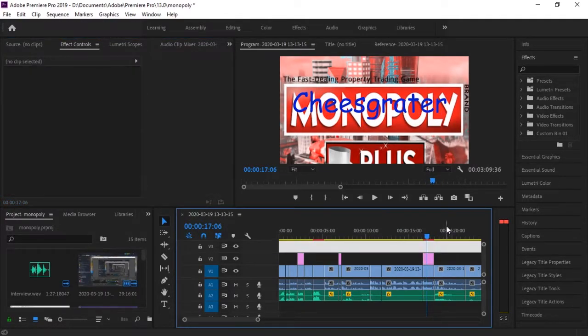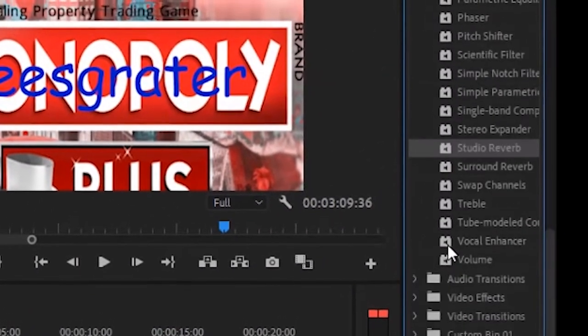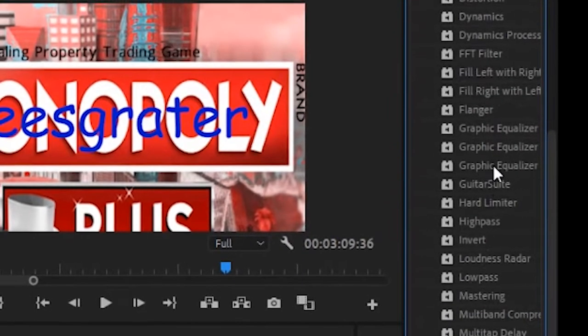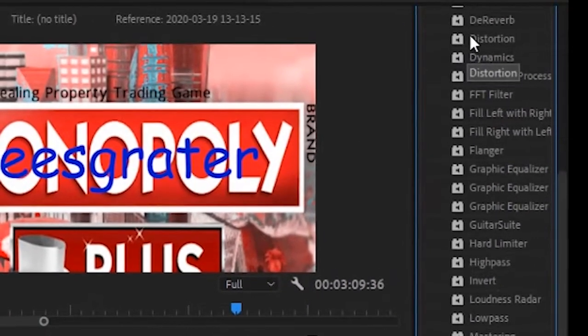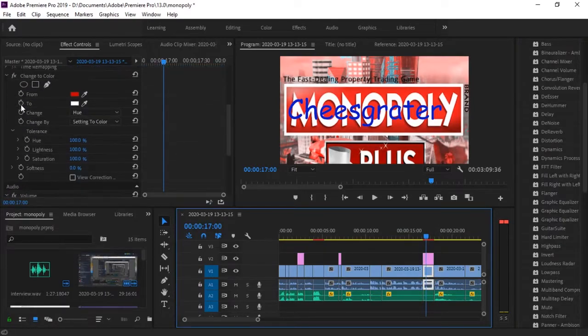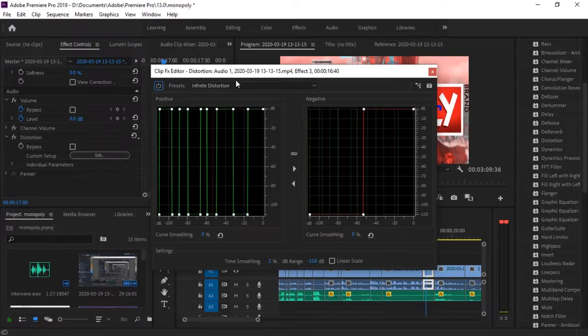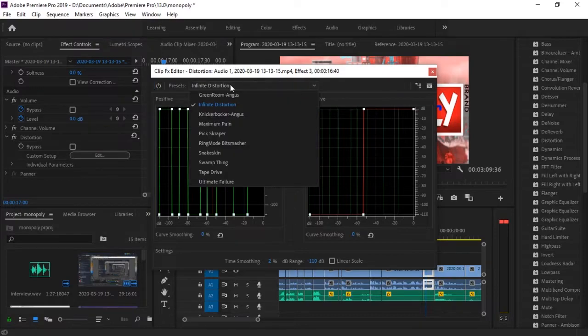Now the distortion part of the video is also in the audio effects, where you would go down to distortion, which should be ABCD distortion, and slide that on there. When you click on it, in the effect controls at the bottom under audio, you will have distortion. You can edit that, and you can put infinite distortion, which makes it extremely loud, which I found to be hilarious. Honestly, I would only use this one ever.